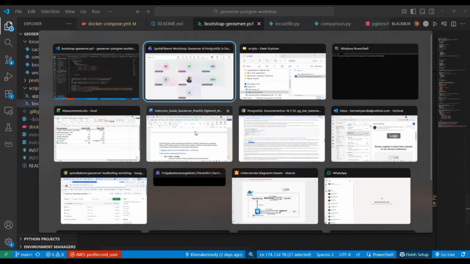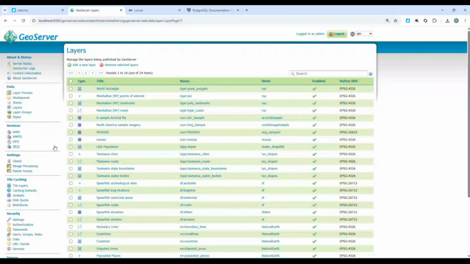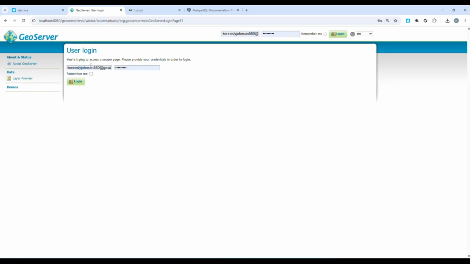Just before we go there, I'll move to GeoServer so that I can show you exactly what it does. Before you publish a layer to GeoServer, first you need to say where the layer is coming from. So if you go to Stores, sorry, I have to log in. I hope you go to localhost 8080/GeoServer, and then you log in with admin and geoserver.